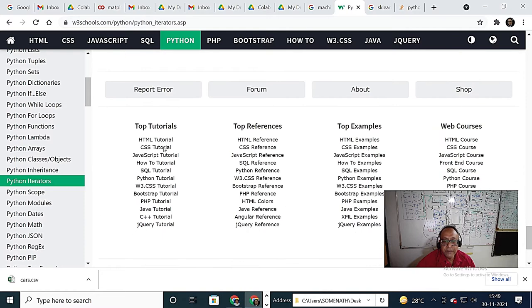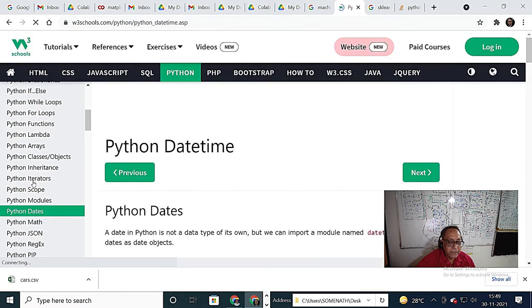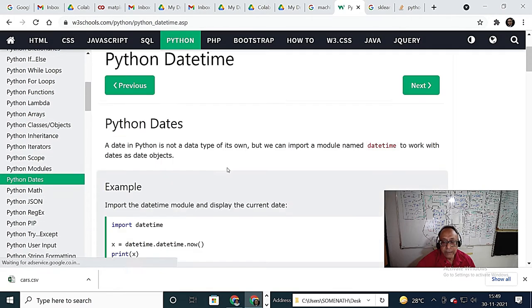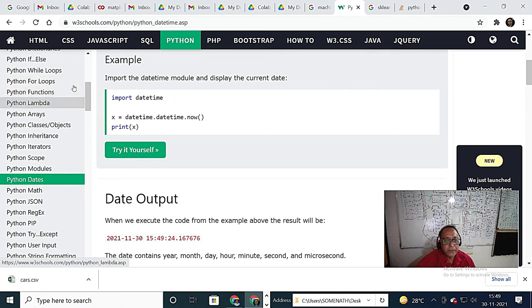So that is a very interesting thing. Iteration I have covered. Now I am going to talk a little bit about date. That is a very easy thing you have already done. You have to just call import datetime, and then datetime.datetime.now. Then print it, and the exact date, time, second, microsecond, everything will come up.